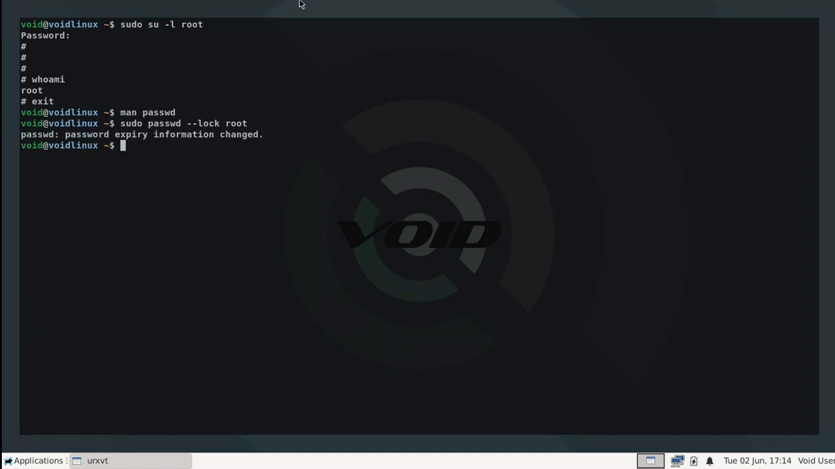Notice that it does say password expiry information changed. And now if I do try to use an su command to get to root, I will not be able. I am writing the same password as before, but this time it doesn't work because again, there is no valid password to the root account.